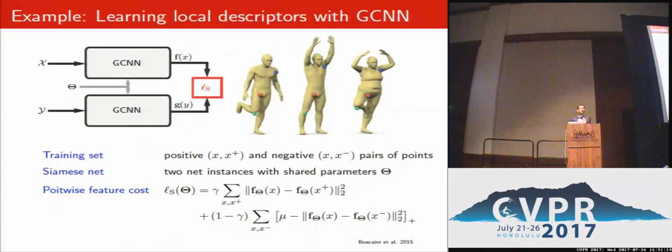Here's an example of what we can do. This generalizes the convolution, so you can build arbitrarily complex convolutional neural networks that work intrinsically on the manifold. Let me show you an example of how we can use this kind of architecture for learning optimal local descriptors. As you know, at least before deep learning, there was a plethora of different local descriptors, both for images and for geometric data, that try to describe the local structure of the manifold around the point.